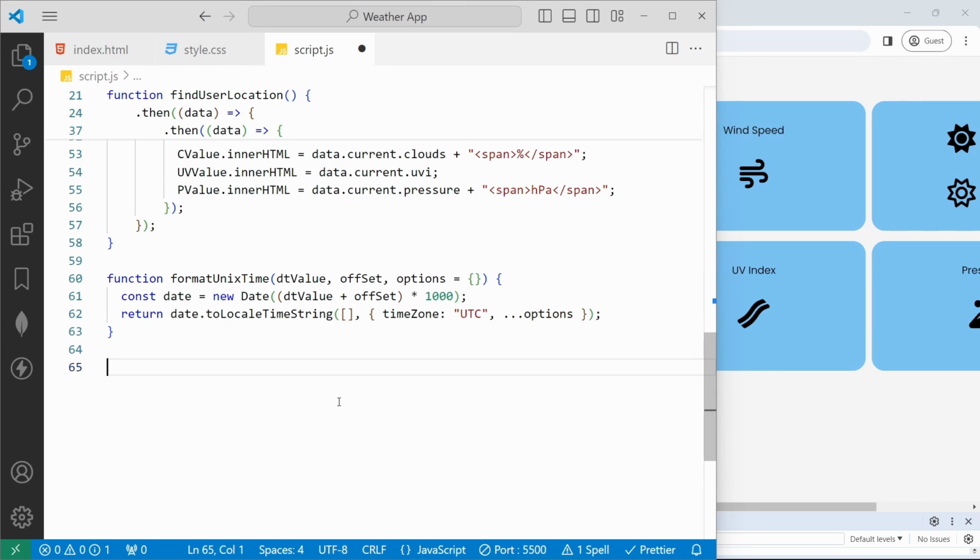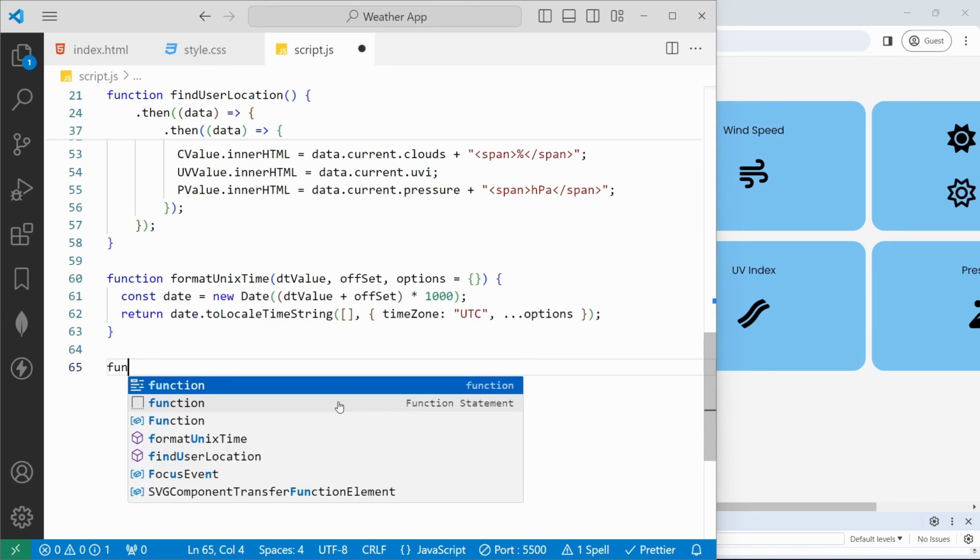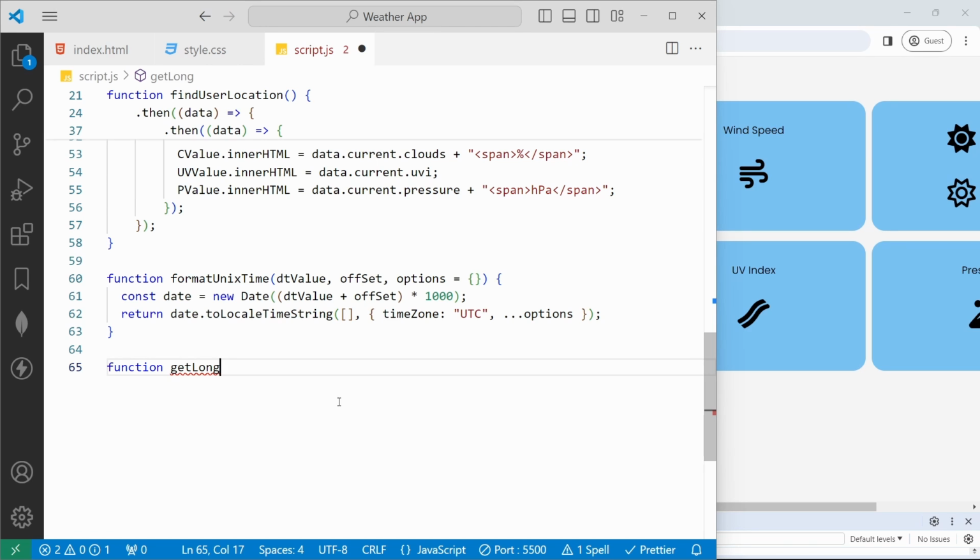And then we'll set those options here, and we'll create one more function here, getLongFormatDateTime, and again I will pass the dt value, offset and then options.